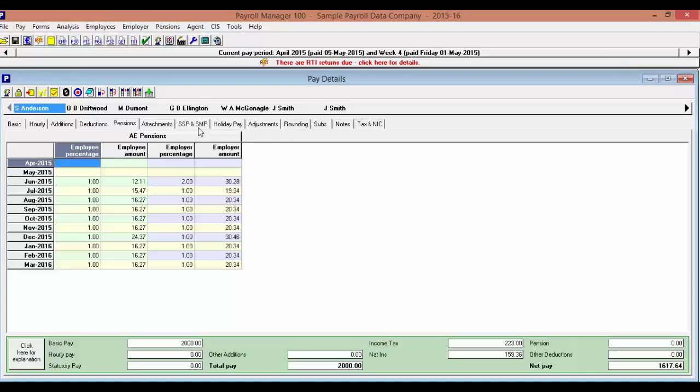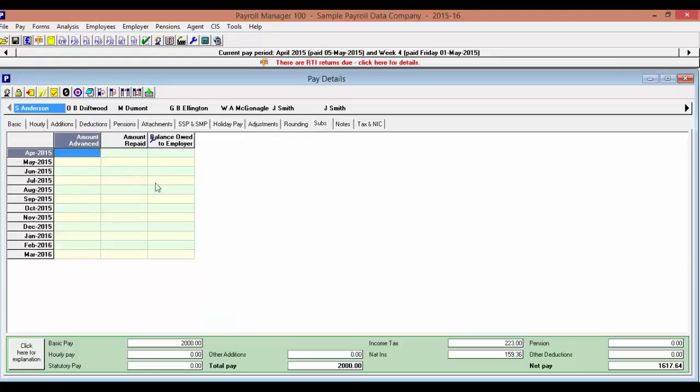SSP, statutory sick pay, and SMP, statutory maternity pay, we'll cover in a separate video. The other one that you may use is subs. If you give an advance to your employee, so if they're, for instance, short of money one month and you decide that you'll make them an advance of £500 in April.